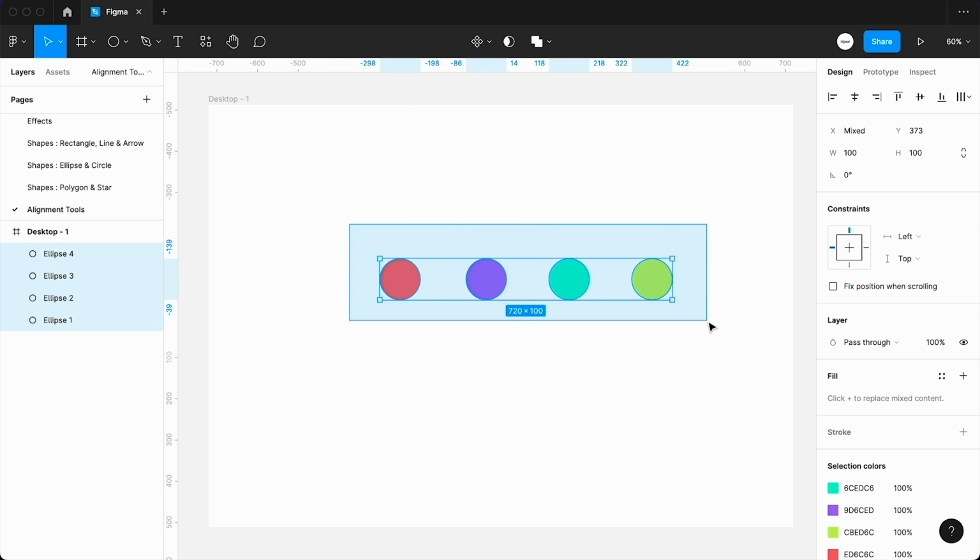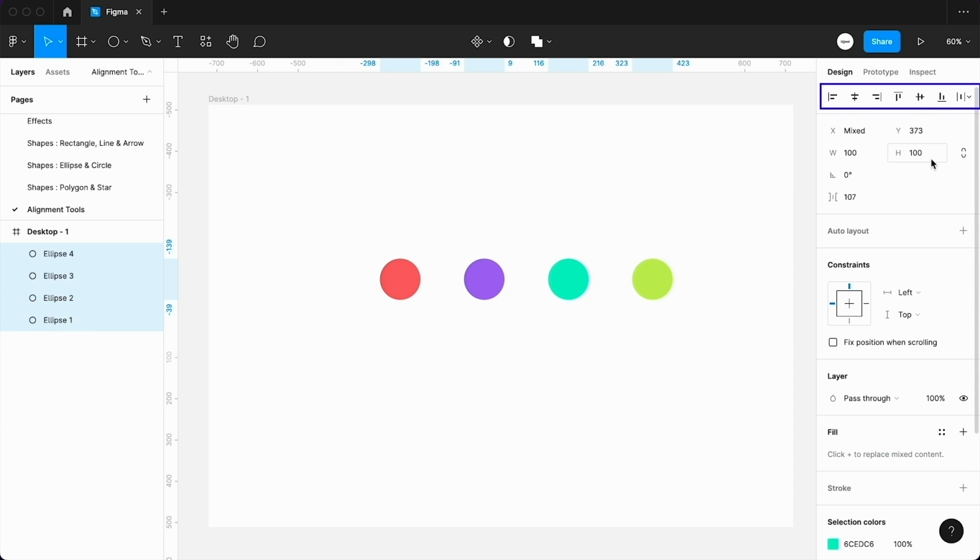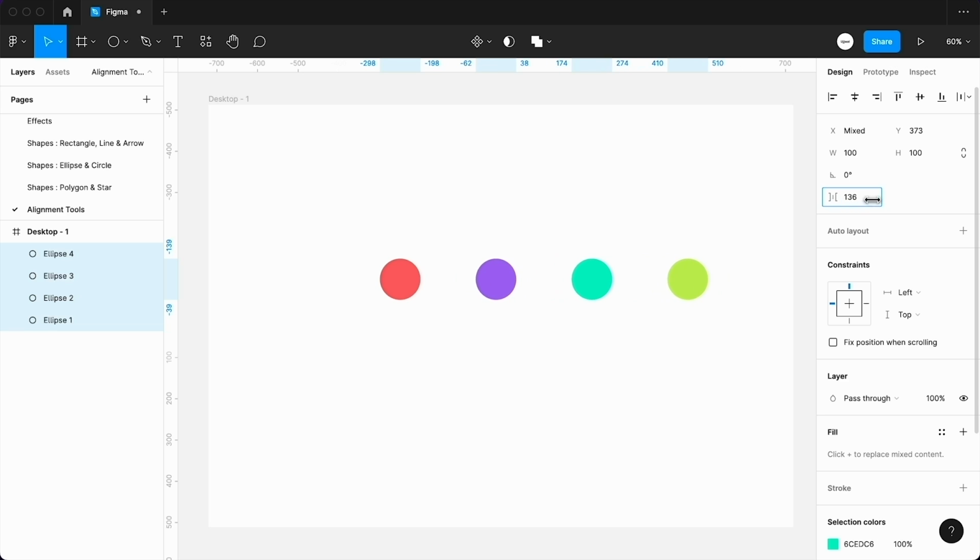And when we select all the circles, you can see now we are able to use this option. We have 3 options here. The first one is tidy up, the next option is for distributing the vertical spacing, and the last option is for distributing the horizontal spacing. These all 4 circles are placed in a horizontal way, so we can use this last option here. We can also increase or decrease the space with the help of this option.